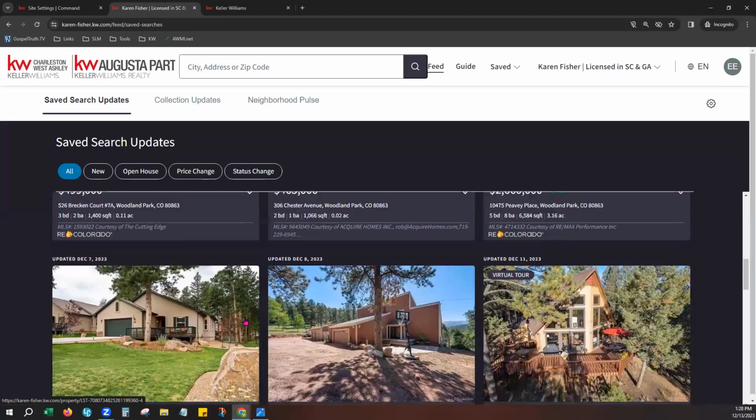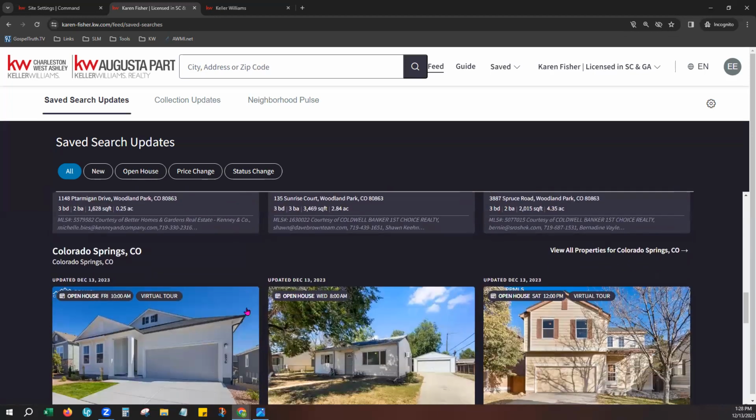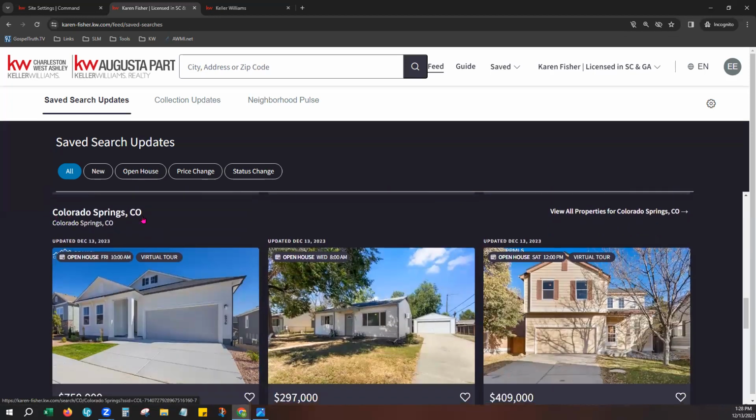Just scroll down, you'll see some more properties. And here we see another search for a different area. This, you do not see that it was created by the agent. That means the consumer actually created that saved search right here on their app for themselves. They can do that as well.